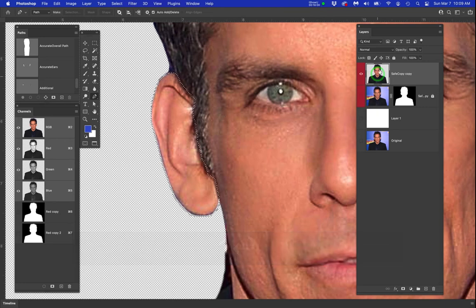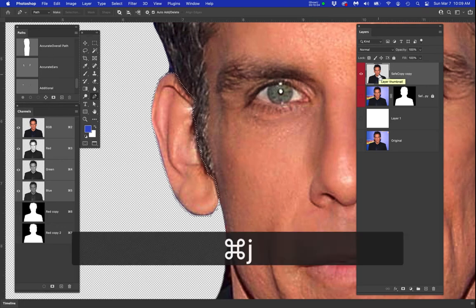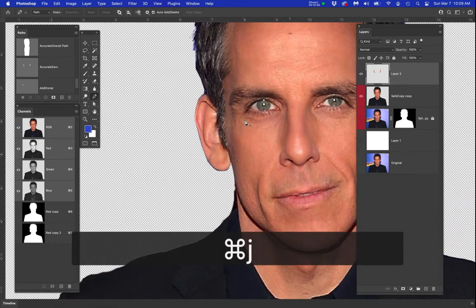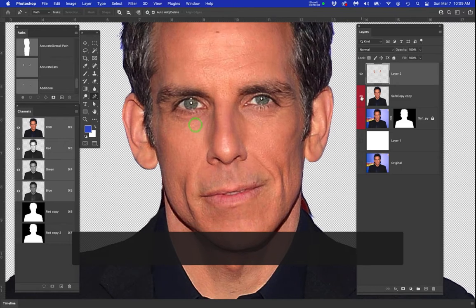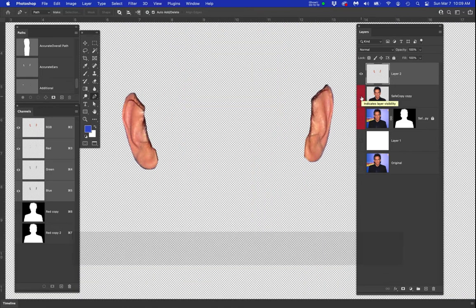Now I can click here to this layer and hit Control J. Now I have both his ears, unfortunately, on the same layer. Let me turn this off and show you. Okay, so we're going to separate this ear and this ear. That's not going to be hard. I'll just duplicate this layer and remove two of them. I mean, I could have done it one at a time, but this is fine.